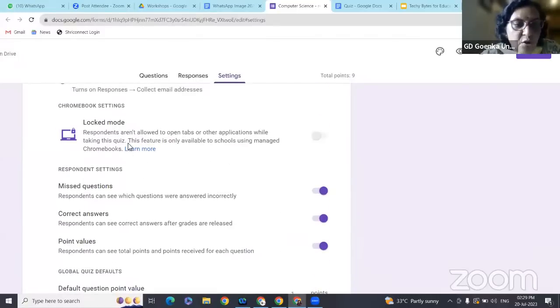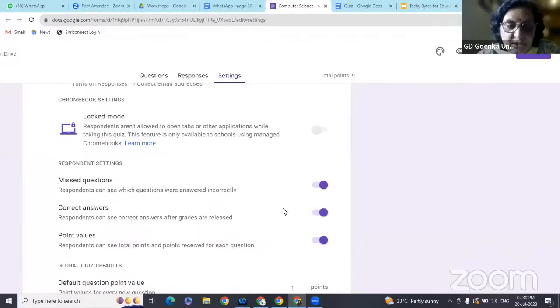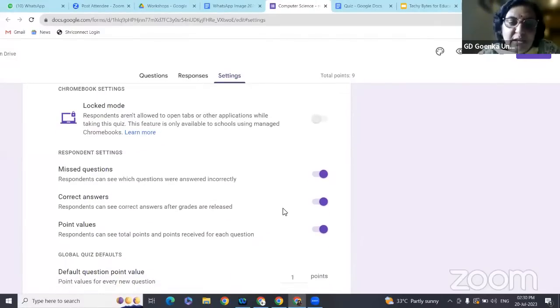We don't get into the locked mode. That is only possible on Chromebooks. So if your organization has Chromebooks, then you can use this option. What it does is it does not allow the children to open the internet side by side, because these Chromebooks are managed by the organization. At least in our school, or in most of the places I've seen, we don't have Chromebooks.